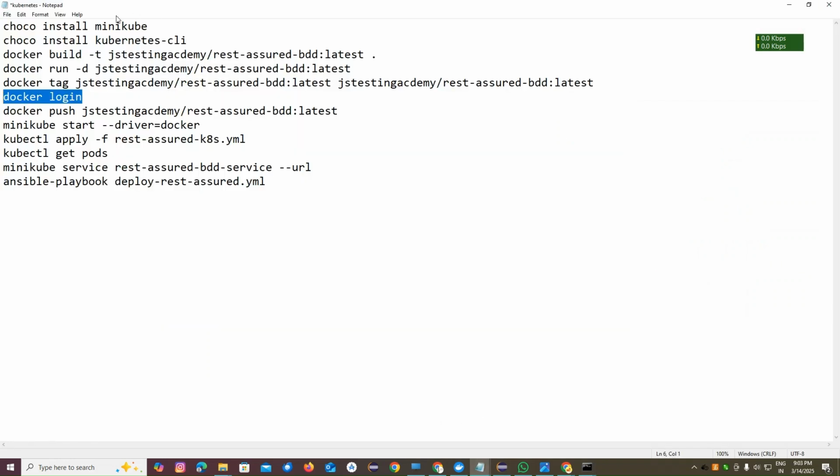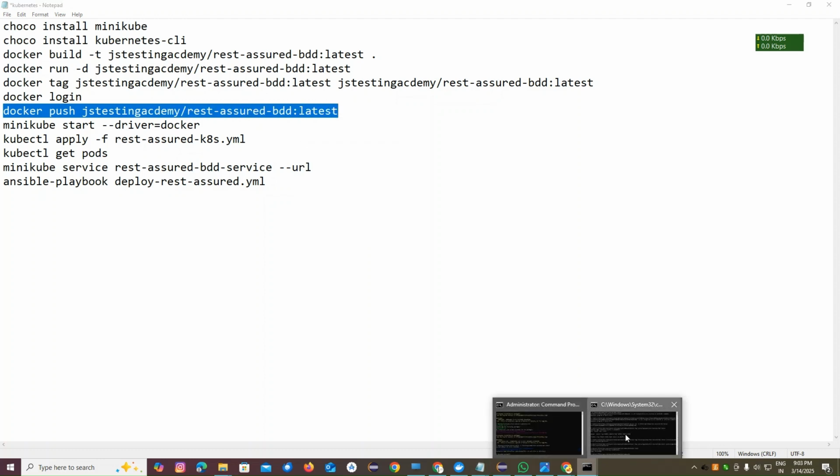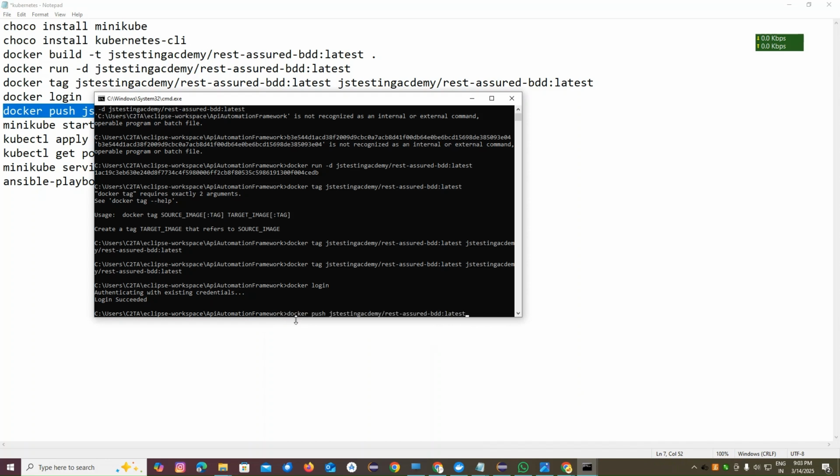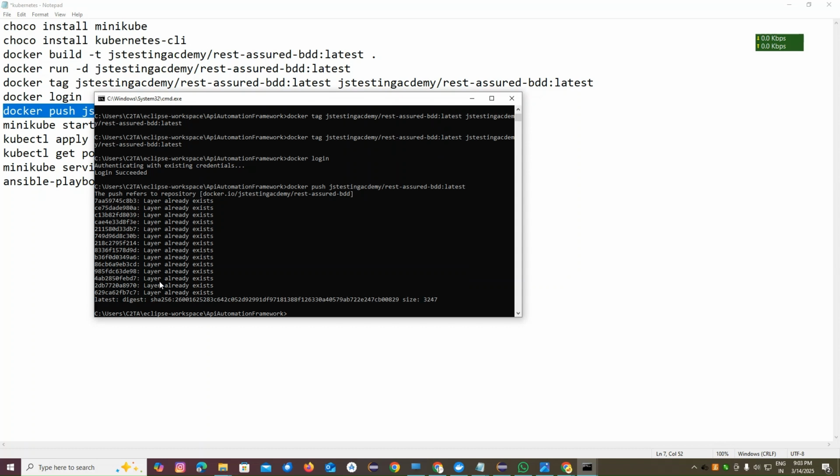Then you can push the image to Docker Hub. I'll just give this command, docker push the image. Now you should push all the images into the hub.